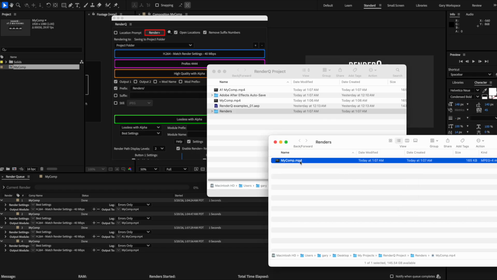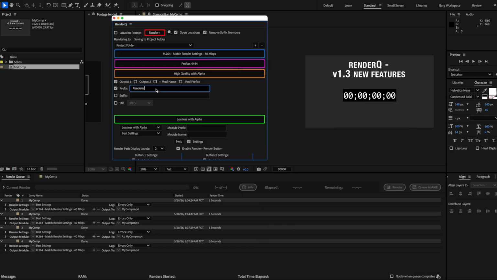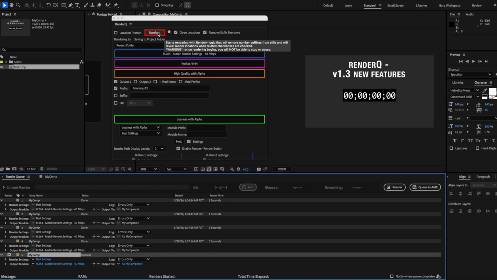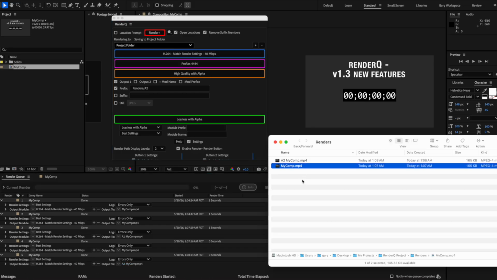it actually created a folder called renders within the project folder, and it rendered my comp into that. Now, if I add a name after the /, say A2, and I'll queue this up, and I'll hit Render Plus, it actually rendered to the renders folder, and it added A2 to the comp name.